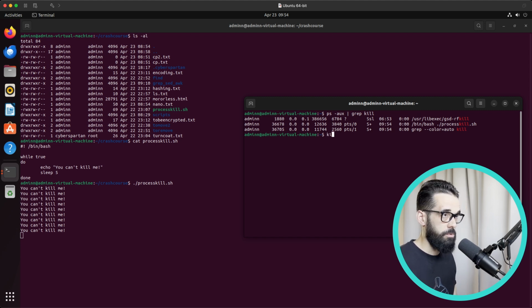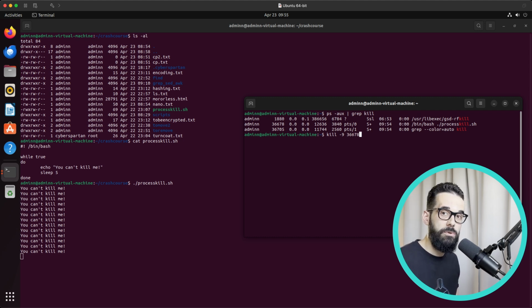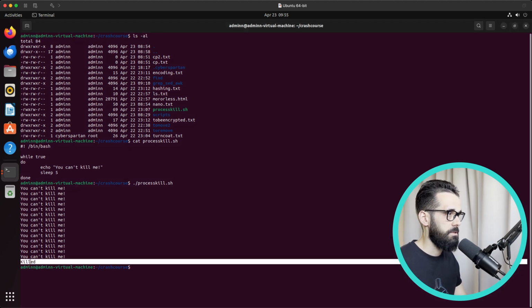What I'm going to do now is run kill -9. If you remember head and tail, the terminology is the same. It's a minus to pass the flag, and then you pass the kill code. And then I'm going to pass the process ID for the script. And as you can see here, the process was killed.